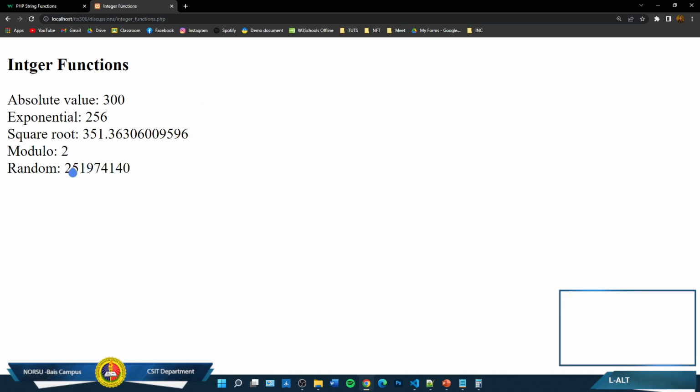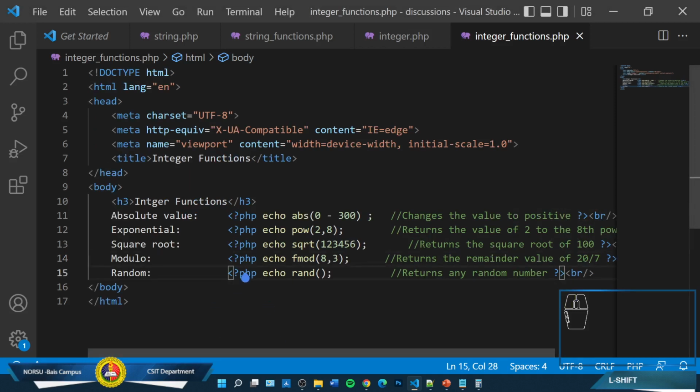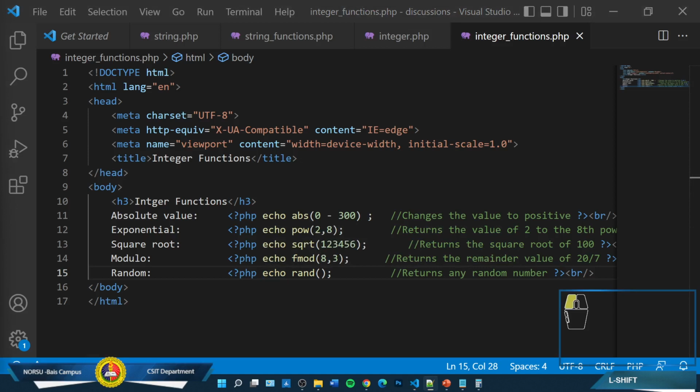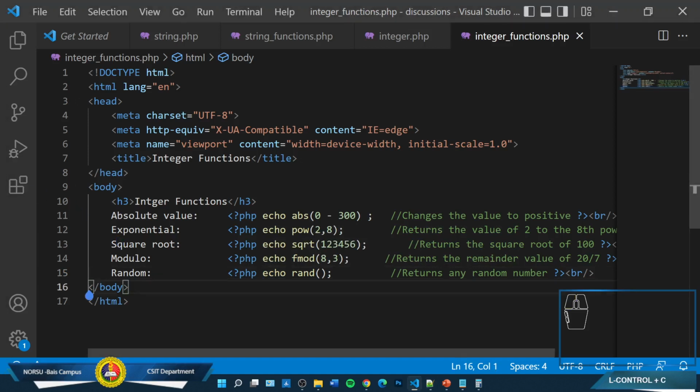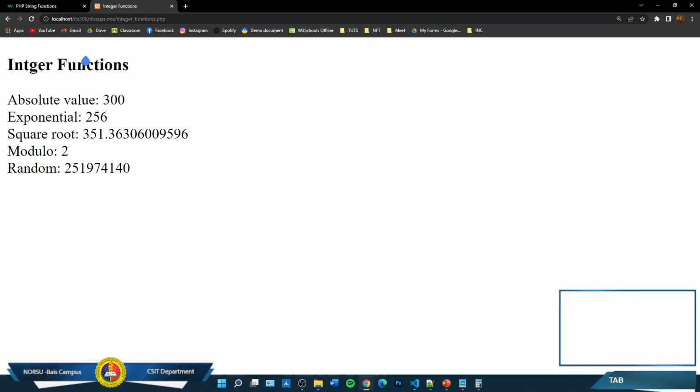Now we can also set a limit. Right now, obviously, this is an unlimited number. So for example, we only want numbers from 1 to 100. We're going to write it this way. We'll set the minimum value and the maximum value. So we have here 1, that is the minimum, and then 100, that is the maximum value. Let's save that and reload here. So we have 8. Let's reload it again. We have 3.